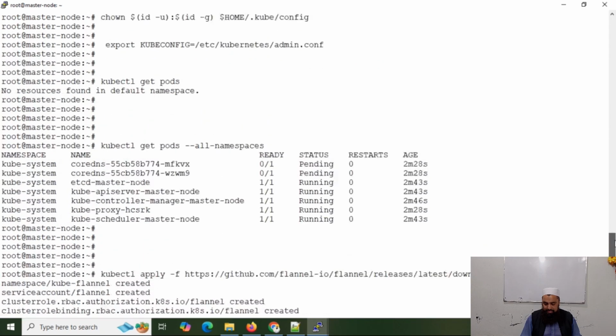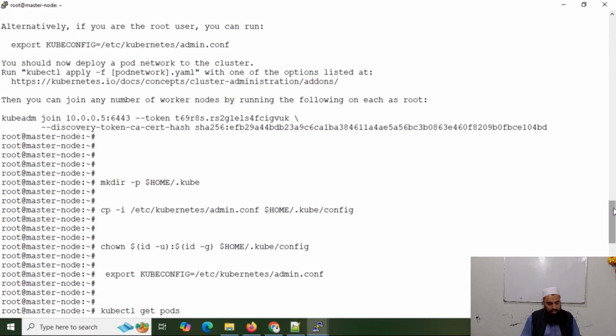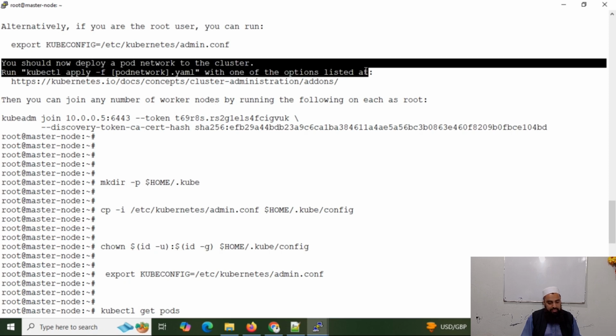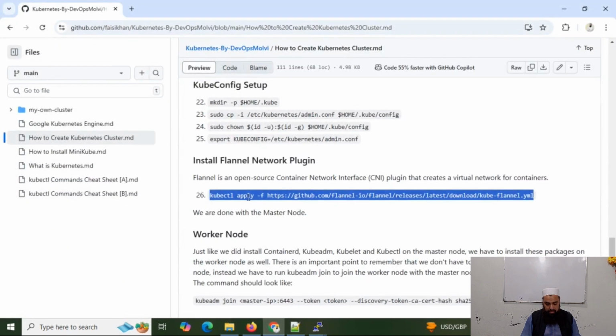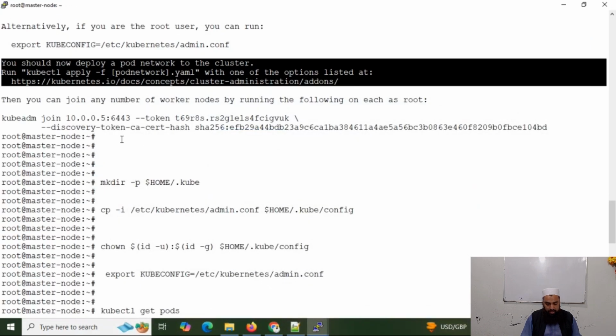But there is something we are forgetting. Now it is saying that you can join any number of worker nodes. We have done this. It is talking about the Flannel plugin. Okay, we have already installed this pod network. We have used this Flannel. All right, and after that, there is one step.